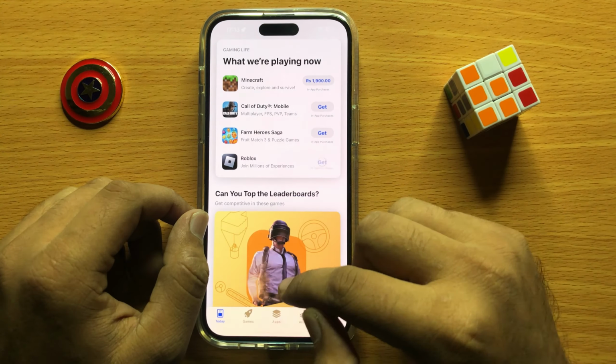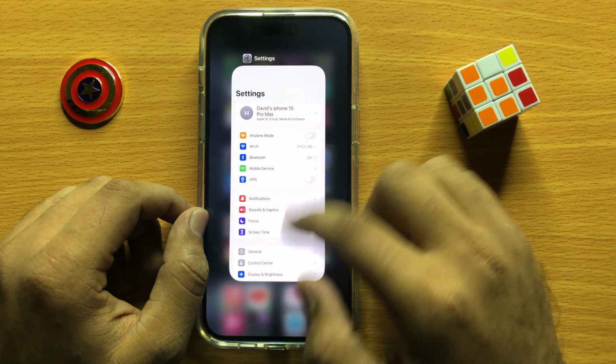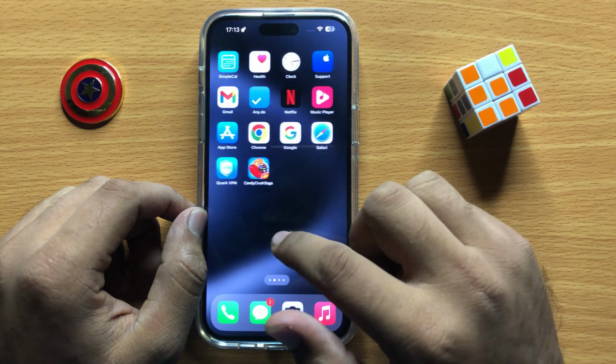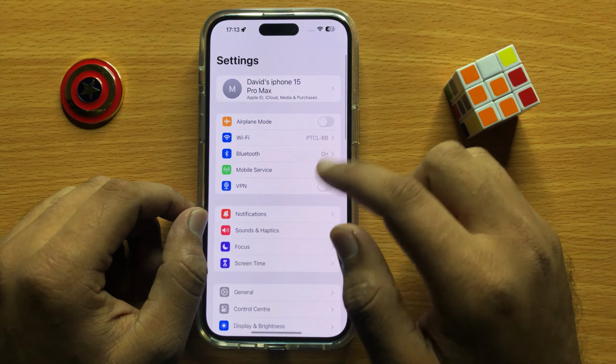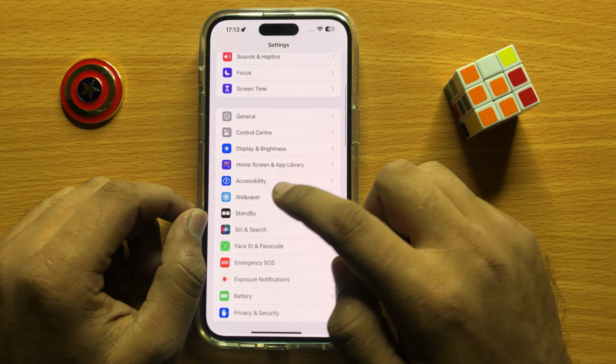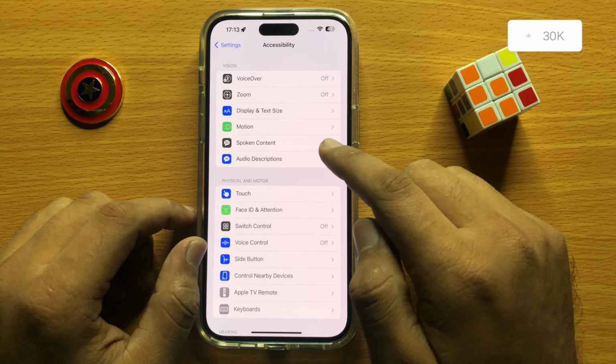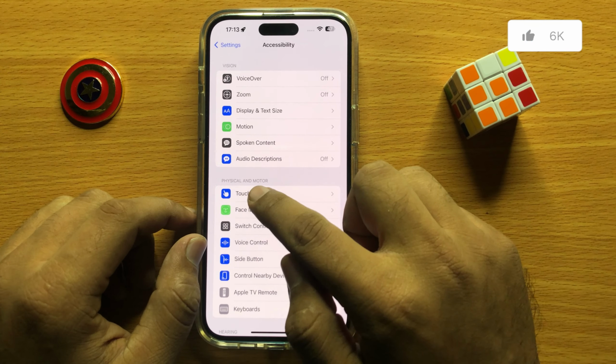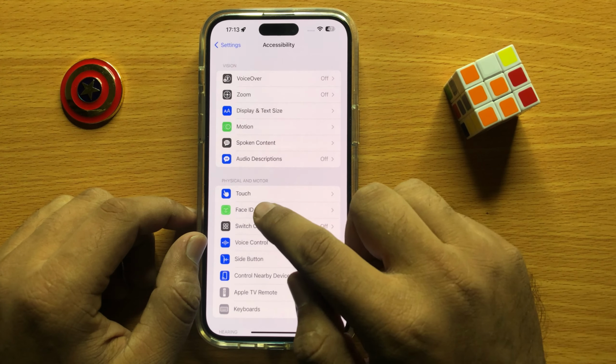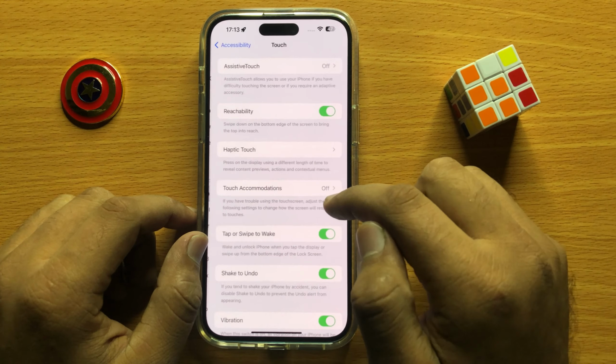So first of all, open settings. Now in settings, scroll down and click on accessibility. Now in accessibility, go to the physical and motor section and then click on touch.